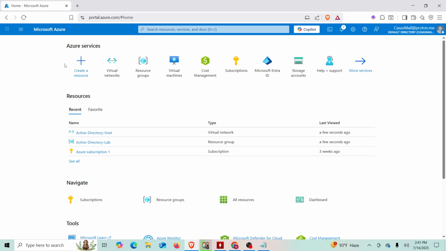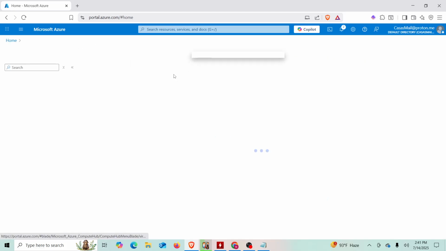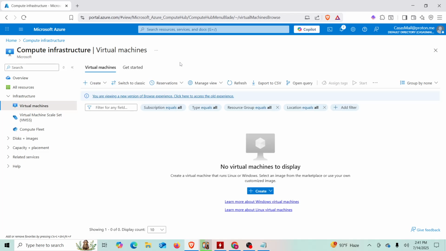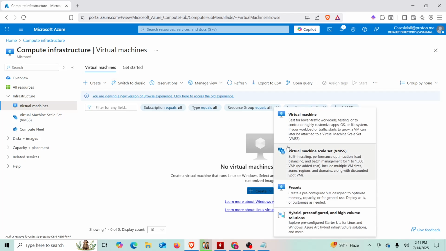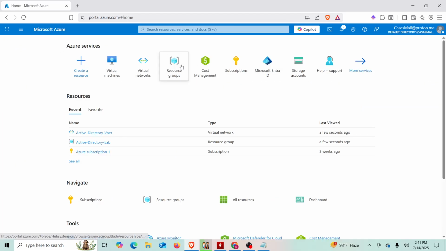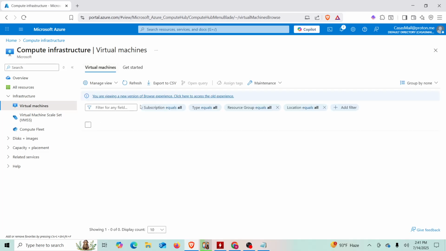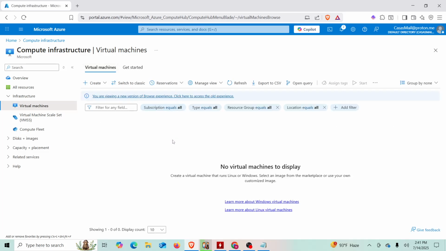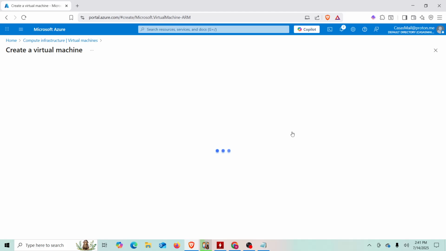Now we're going to create our virtual machine. You can use the search engine, but I'm already here. Then you can click create virtual machine. Sometimes it takes some time. Something's going on, let me go back. Virtual machine. Click create. There we go.